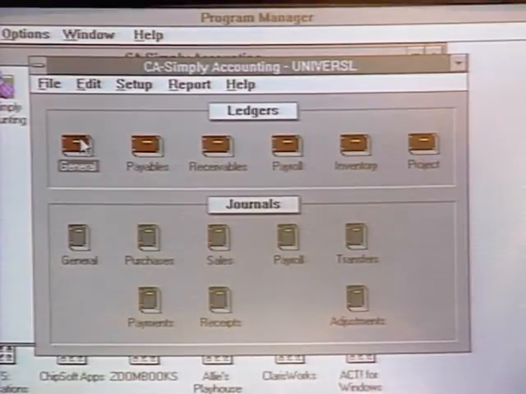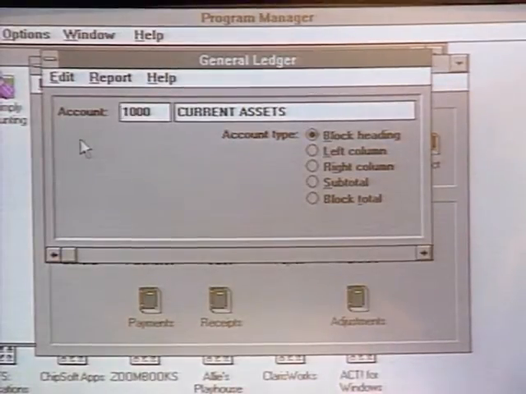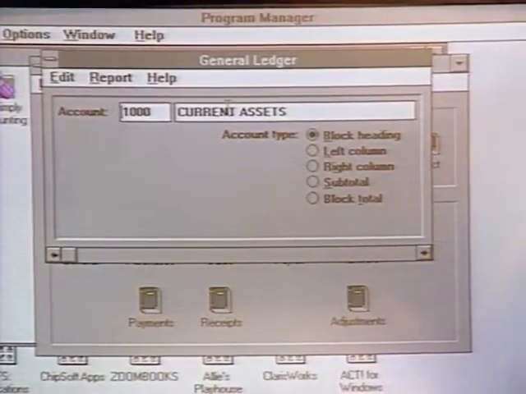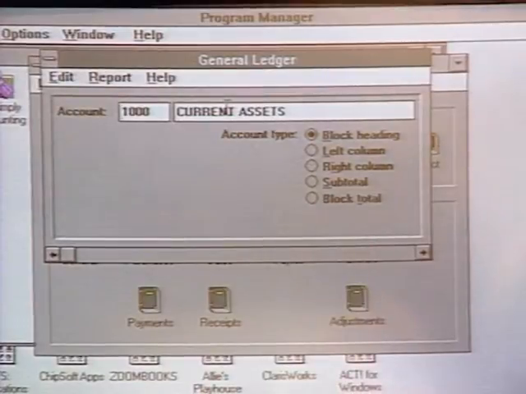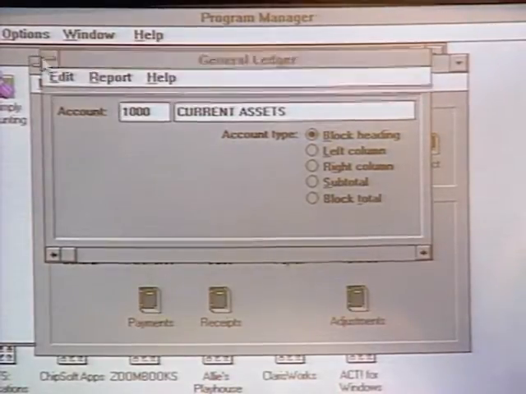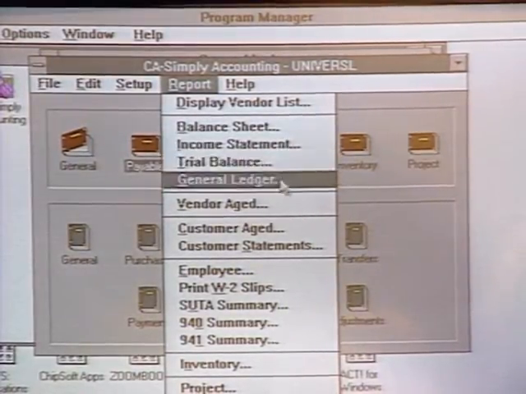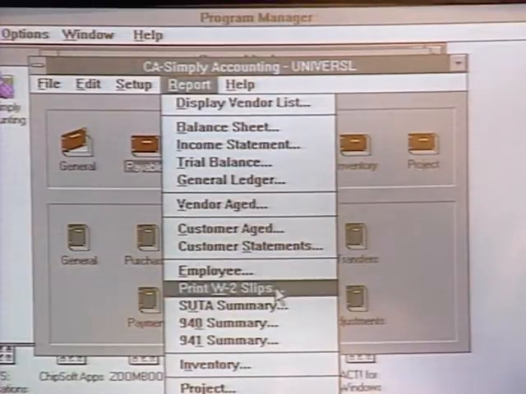And in our general ledger, you can enter up to 5,000 ledger accounts, 32,000 transactions. And you can have account balances up to $999 million. So you see there's a lot of room for growth. As you can see, we have all of the basic accounting reports, kinds of reports you would need. Your balance sheet, your income statement, your trial balance. We also offer the ability to print the W-2s.